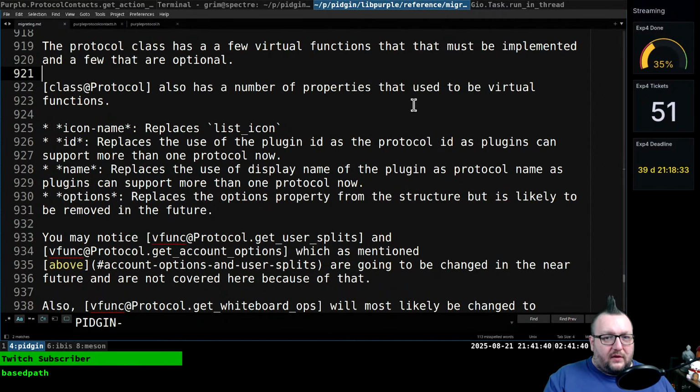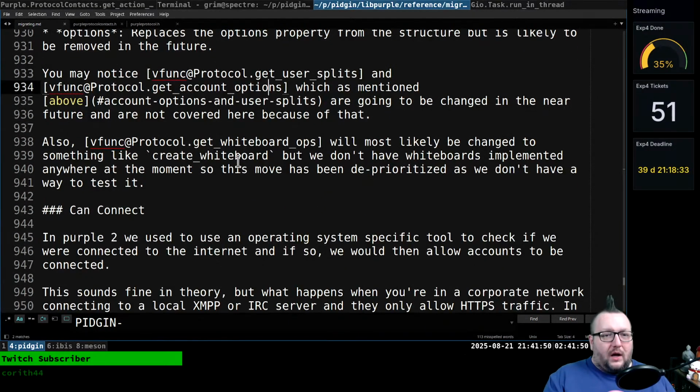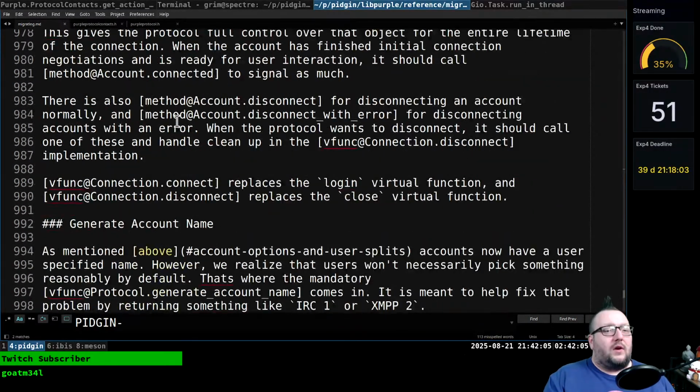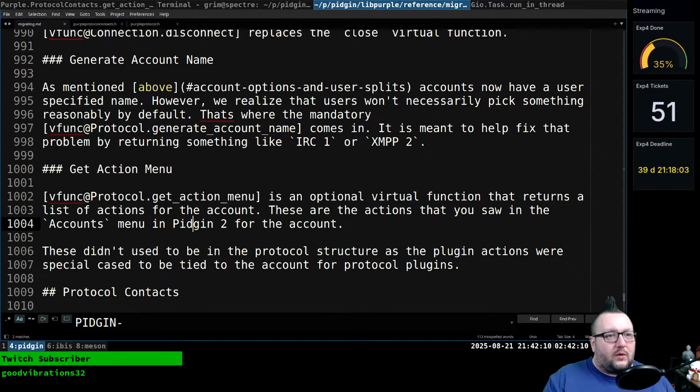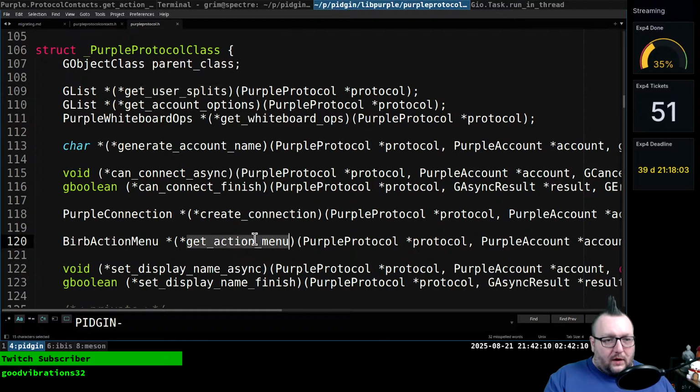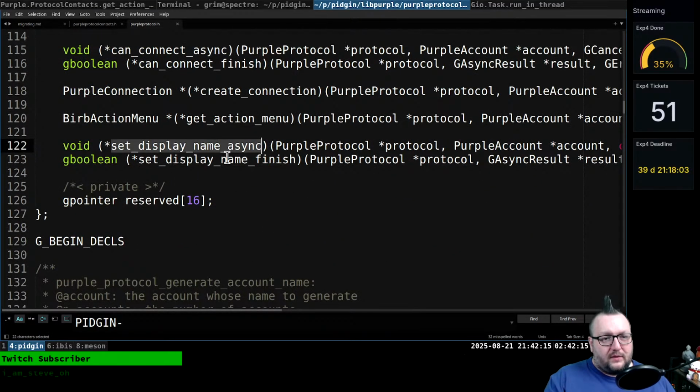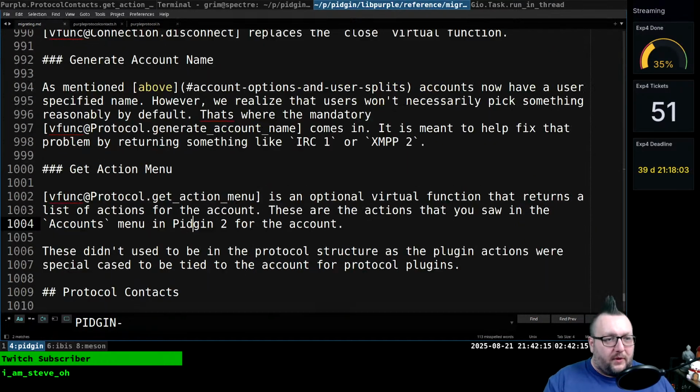The number of properties that used to be virtual functions: icon name, replaceable. You may notice get user splits, mentioned above, are going to be changed in the near future and are not covered here because of that. Okay, good. Get whiteboard ops will most likely be changed to something like create whiteboard, but we don't have whiteboards implemented anywhere at the moment, so this has been deprioritized as we don't have a way to test it. All right, so then we got can connect, create connection, generate account name, get action menu, and then set display name async. So we need to grab that from above and put that down here.